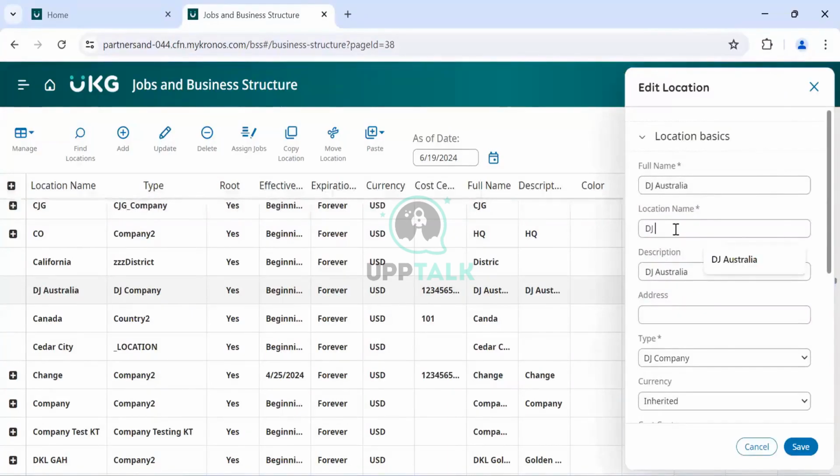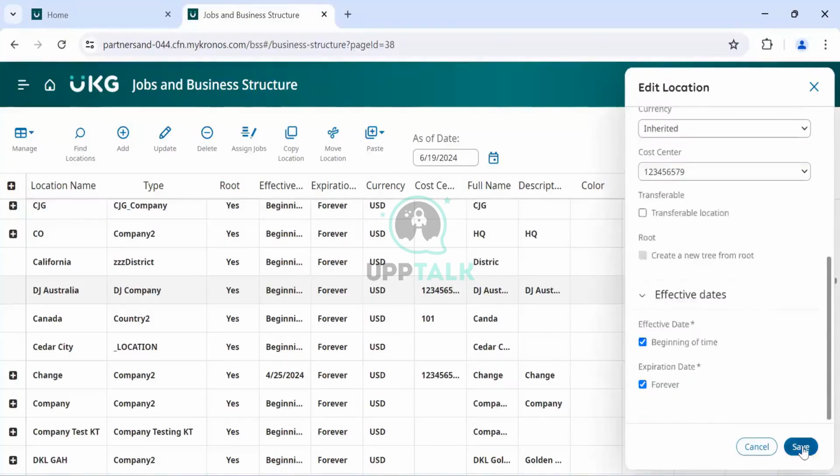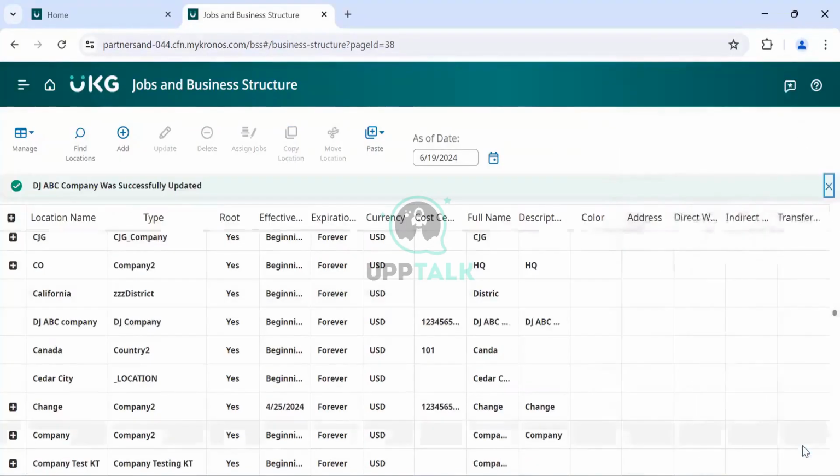Now I'm not sure whether we would be able to change it. It should do. We need to change the data. Let me see. DJ company, I didn't save. Hopefully it should work. Yep, it worked. Now we have a DJ under this DJ company. It's a company name.